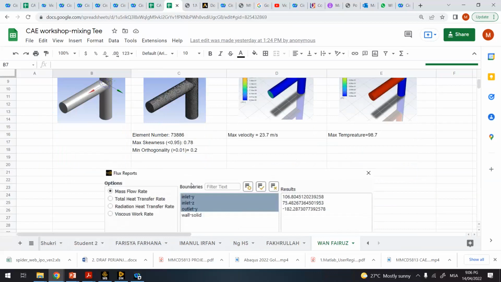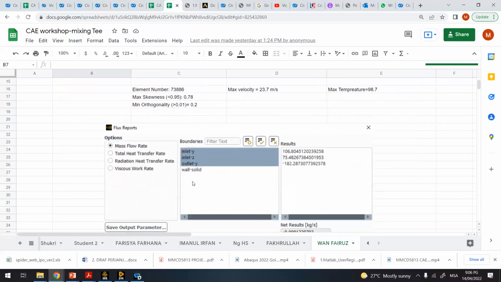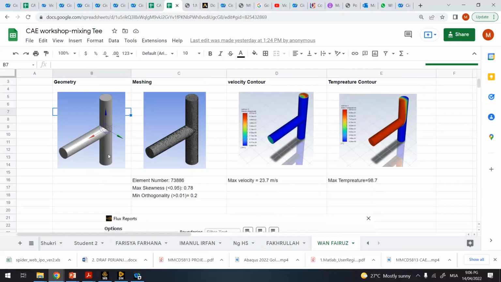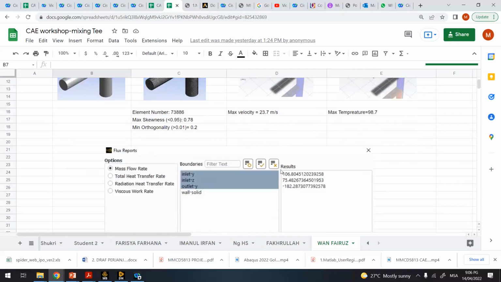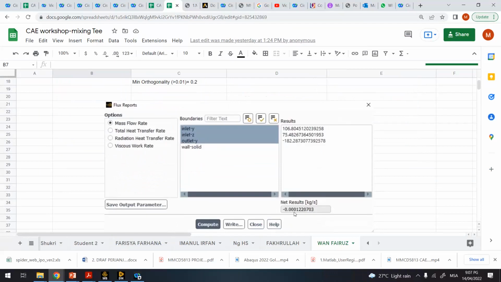Okay, why did he measure this mass flow rate? Because we need to ensure that we have several inlets here. If you remember, we have inlet Y here, inlet Z, and then outlet Y. So the total of inlet and outlet must be zero. That's why we should have plus 106, plus 75 and minus 182, right? So minus refers to the outlet, and then the total is nearly zero. Maybe it's not perfect, but it's nearly zero. The perfect one should be 0.0000 something, right? So this one is considered okay.